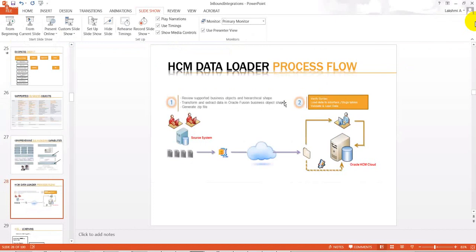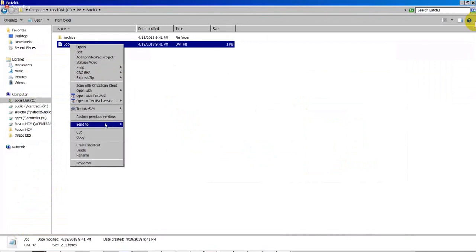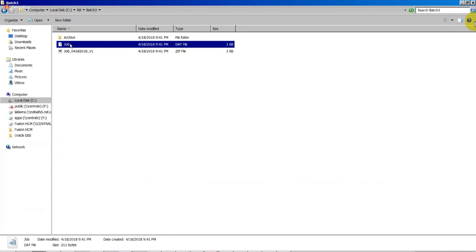Once the file is generated in the Fusion-understandable format, generate the zip file. It means we have to zip this file. I'm going to give today's date, and I'm going to version it. It's my version 1. Okay. I can give any name for the zip file. You don't have any constraint, but the object in the zip file should be the right one. That is the more important thing. Based on that, the APIs will be called.